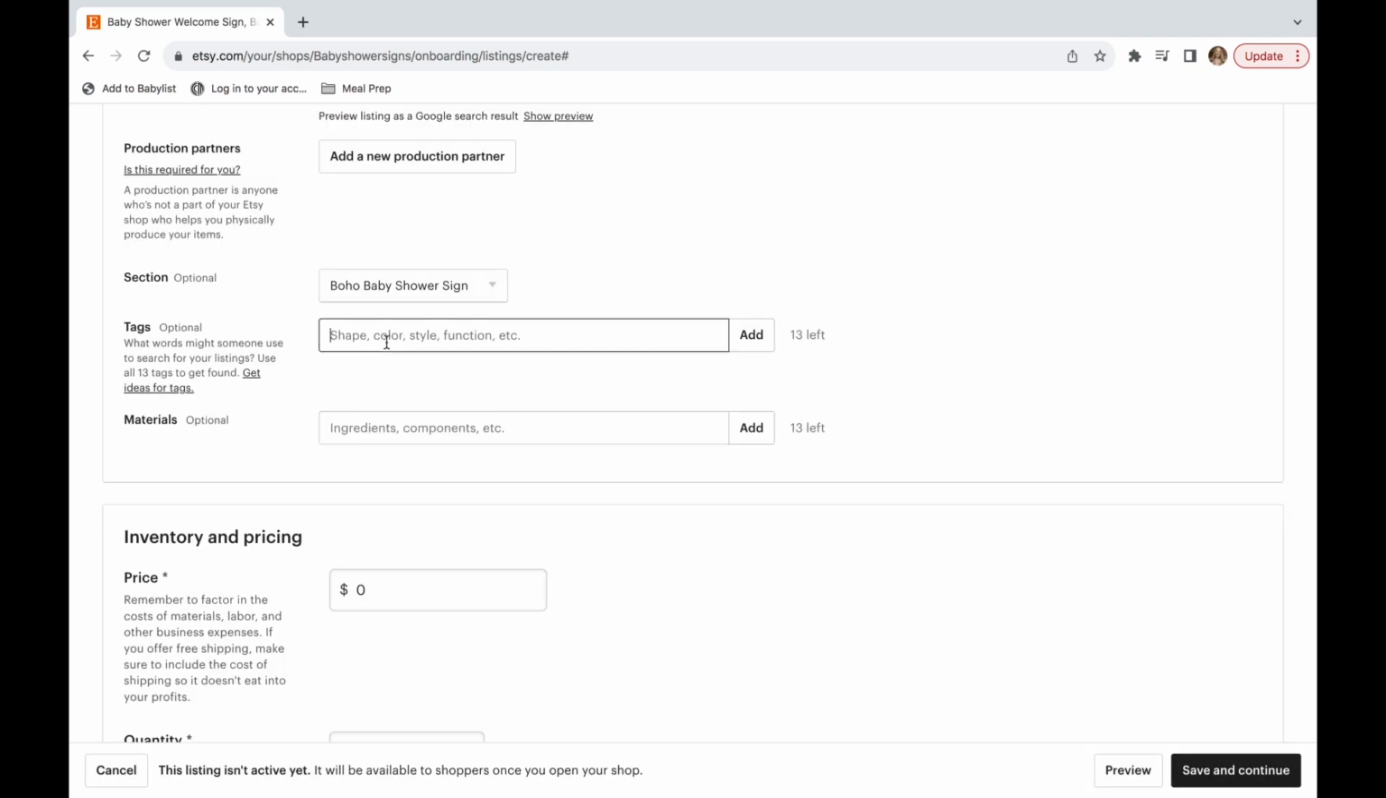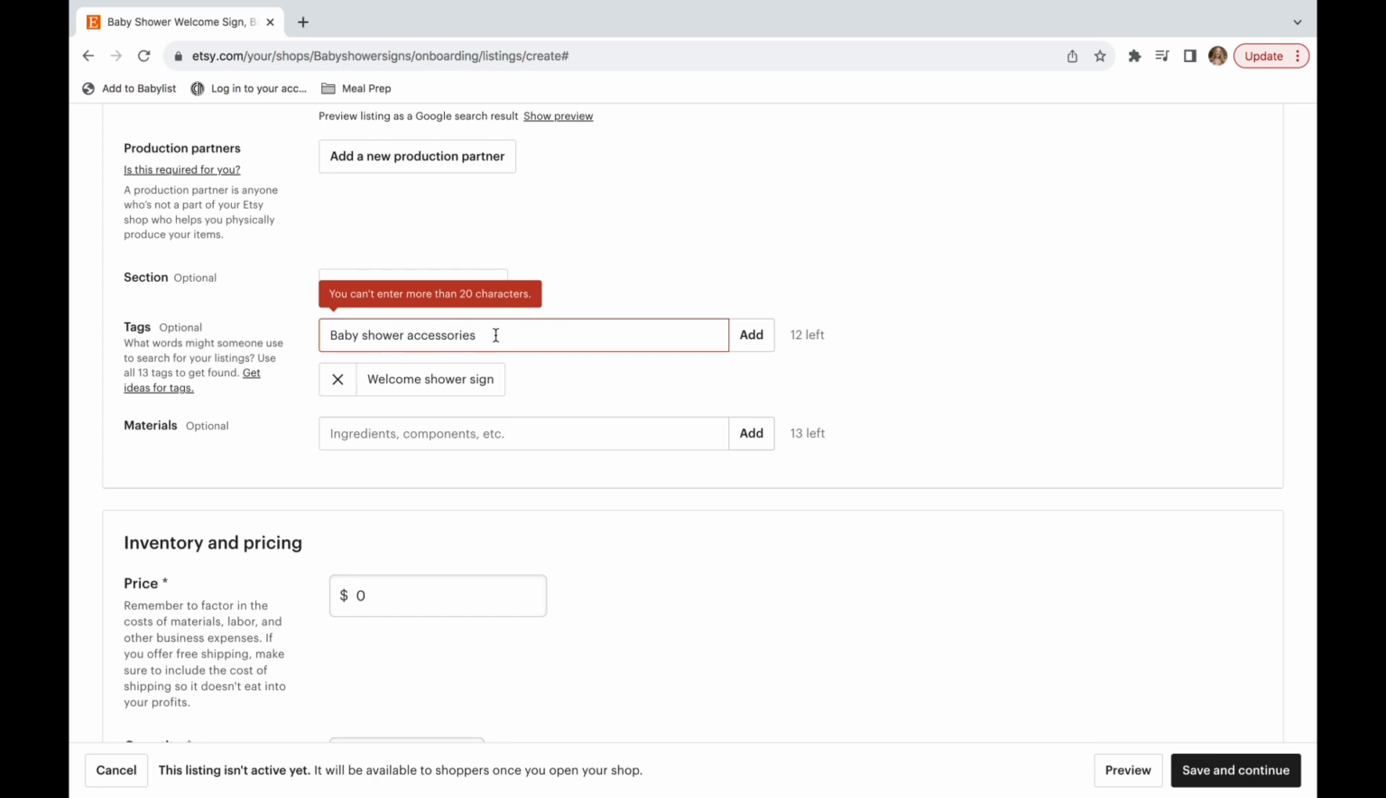Now the tags are going to be the same thing that you're doing on top, but you should be thinking of a few other tags. So I'm going to do welcome shower sign and enter. And the one thing about Etsy is you can only use keywords that have a maximum of 20 characters. If this keyword is really important for you to add, I would make sure you either add it in the tags or I would add it in the description.